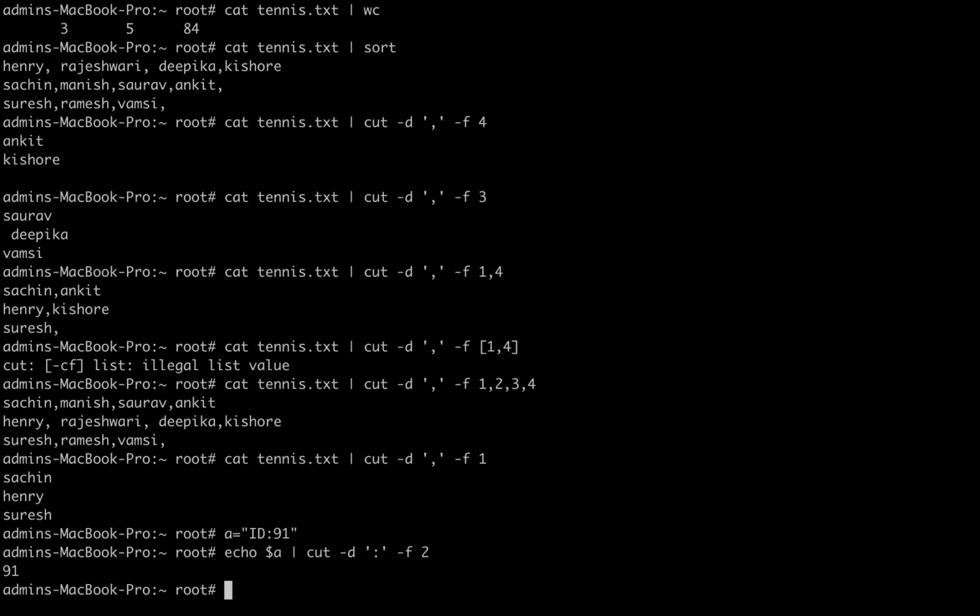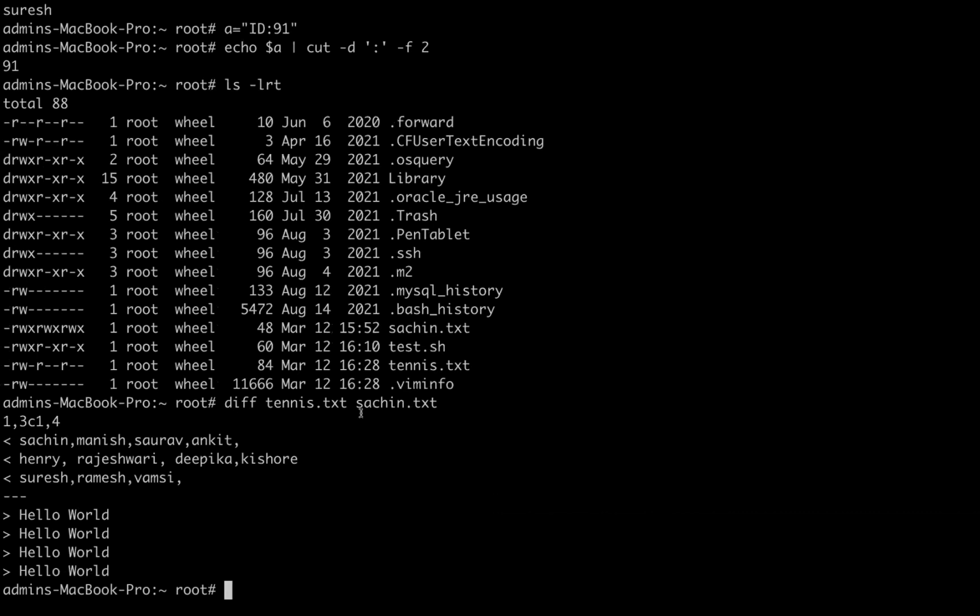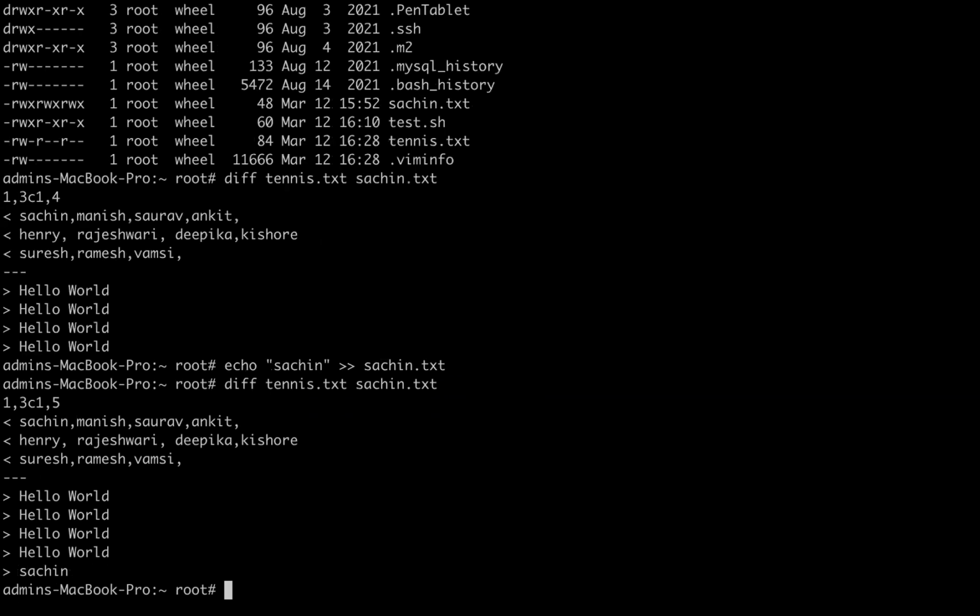Now, another important command. If you want to compare two files, let's say I want to compare tennis.txt and sachin.txt, there's a command known as diff. If you do diff on the files to be compared, it will give you the differences. The first part tells you which line has been changed. C means change. Let's say I do echo Sachin into sachin.txt, and now if I do this again, you see it says something different.